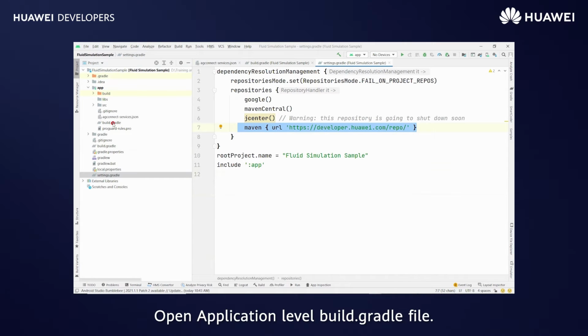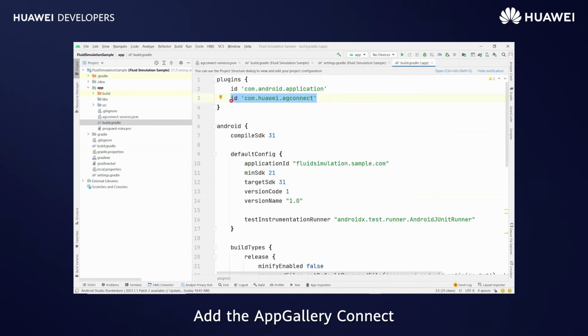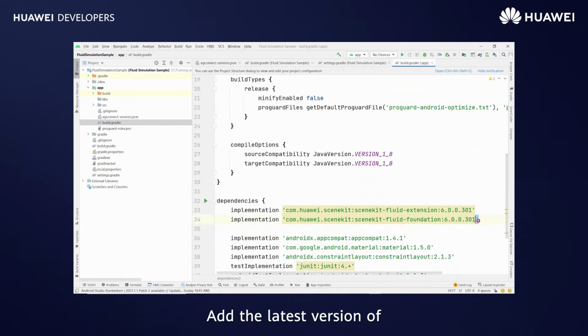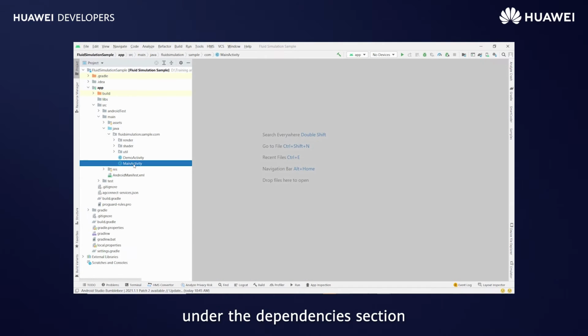Open application level build.gradle file. Add the App Gallery Connect plugin configuration. Add the latest version of 2D Fluid Simulation libraries under the Dependencies section.